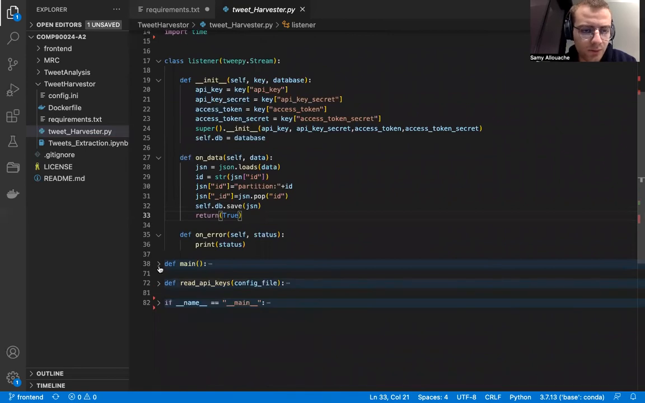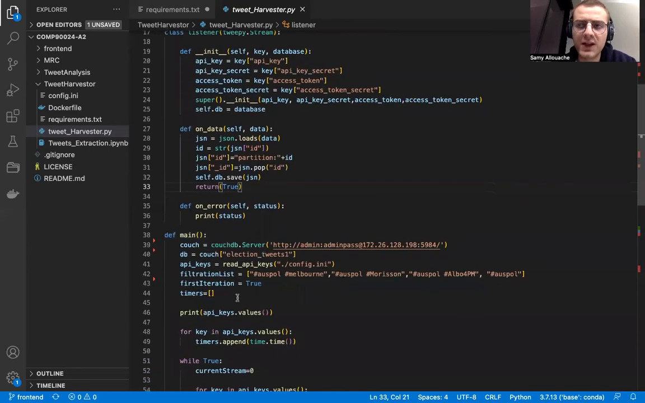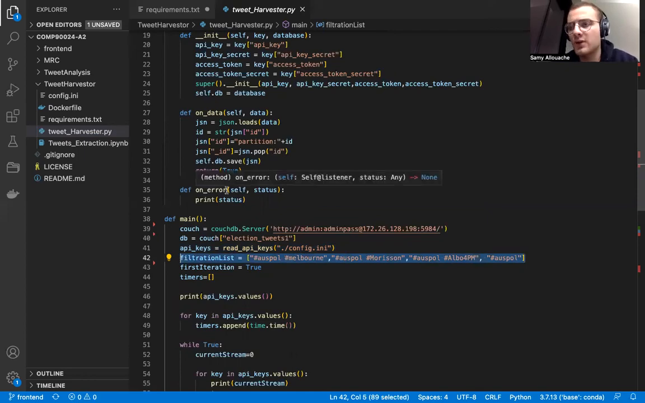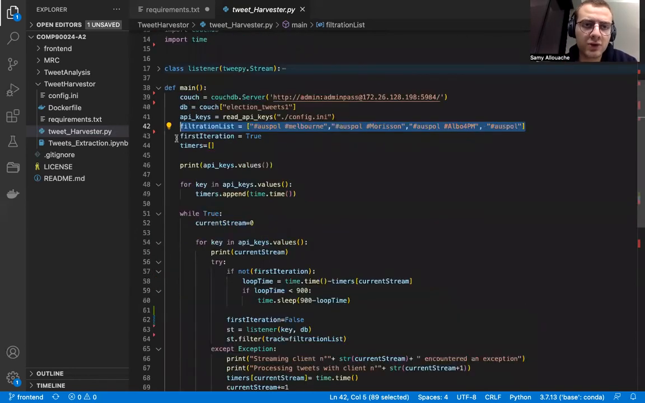And so what does it actually do? First, it connects to the CouchDB database. It reads the API keys, and we also declare a filtration list for the tweets, because we don't want just any tweets from the tweet stream.